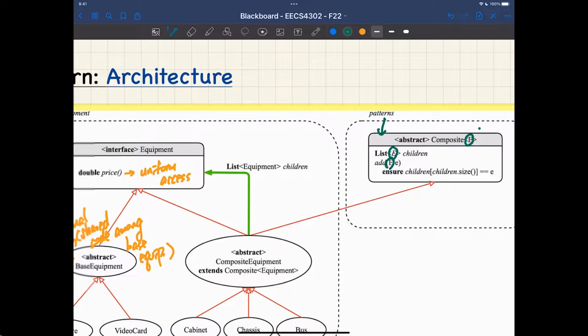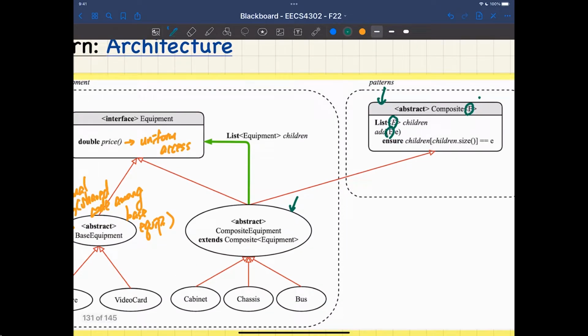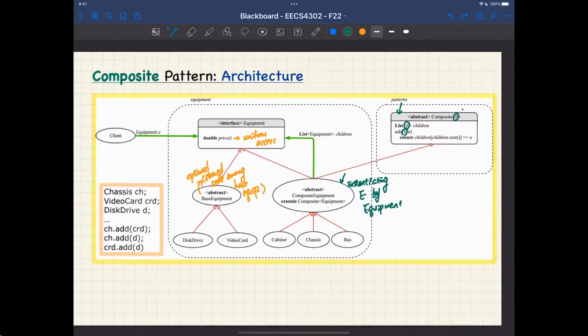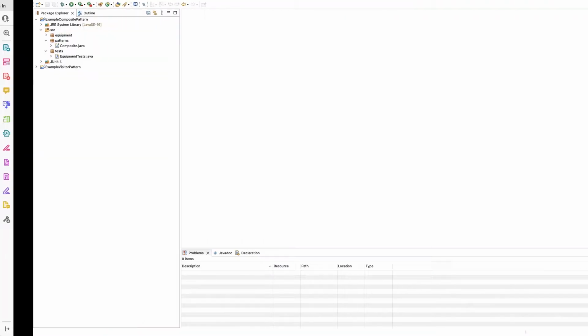Okay? And let's say for this class over here, you can think about this as instantiating the generic type E by equipments. And you can also see that substitution over here. And that's exactly what you have to write. Let me show you right away, okay? And just make sure you're okay with it. Let me go to Eclipse and show to you.